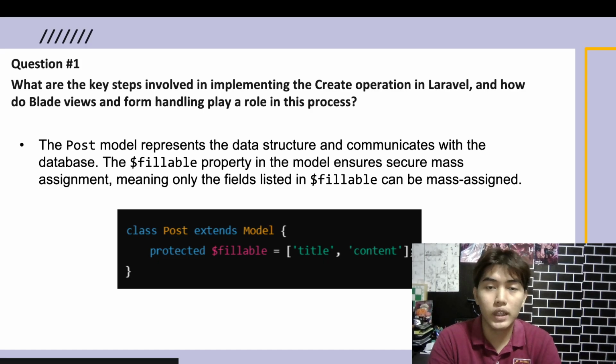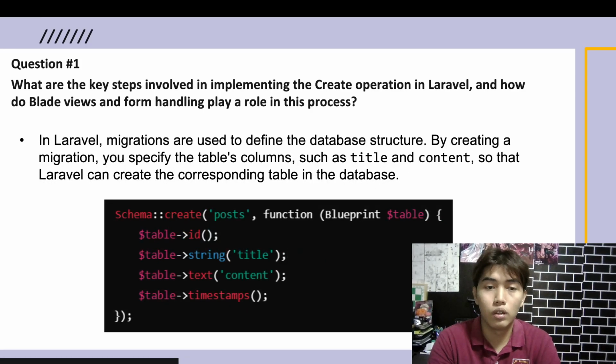The Post model represents the data structure and communicates with the database. The $fillable property in the model ensures secure mass assignment, meaning only the fields listed in $fillable can be mass assigned. And in Laravel, migrations are used to define the database structure. By creating a migration, you specify the table's columns, such as title and content, so that Laravel can create the corresponding table in the database.